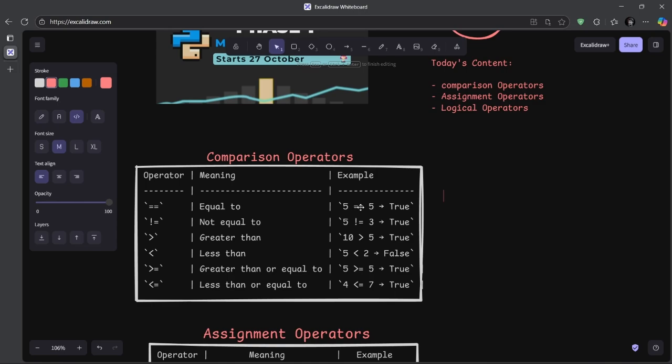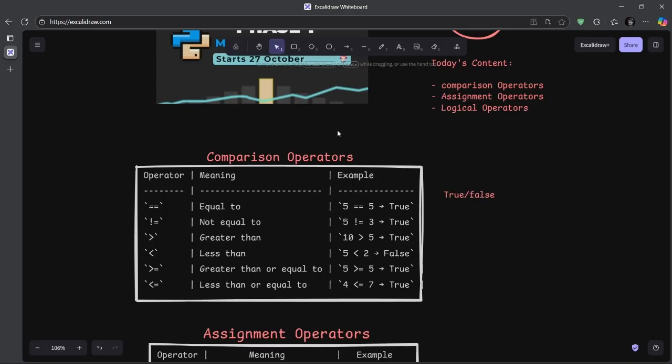Is 5 equal to 5? These are equal to operators. So these are the comparison operators, by the way: equal to, not equal to, greater than, less than. These are all common operators, greater than or equal to, less than or equal to. For equal to, we use double equal signs to know if the values on the left and right operands are the same or not. If it is the same, then it will return true. Otherwise, it will return false. So these are comparison operators, which basically return either true or false.